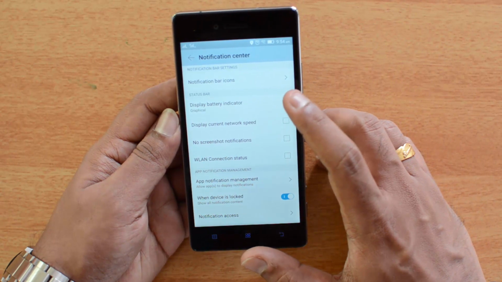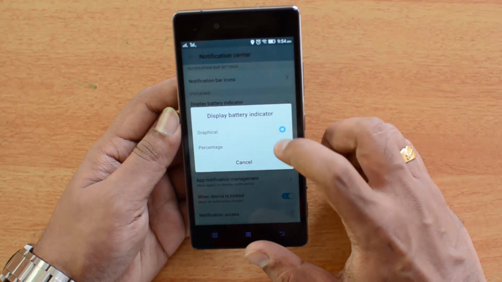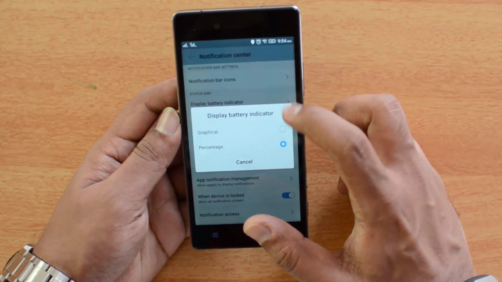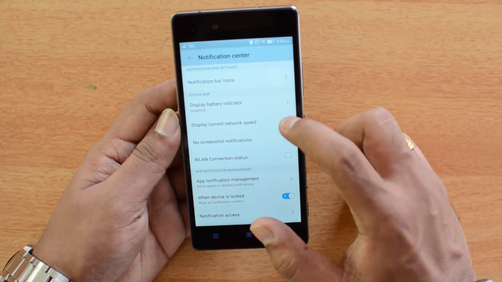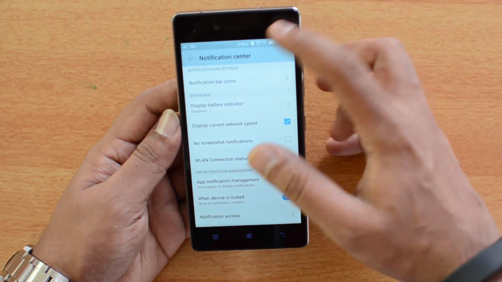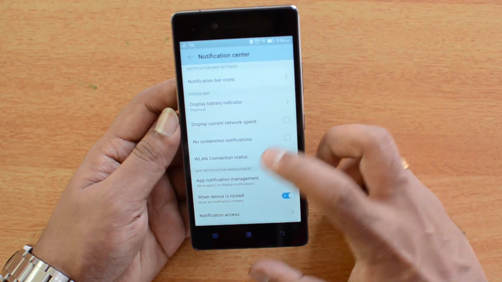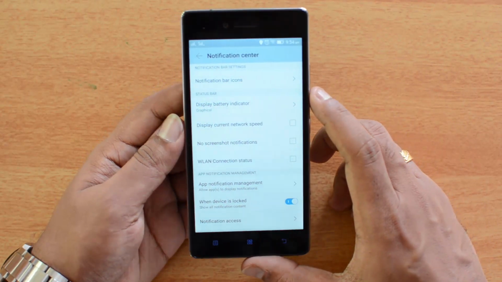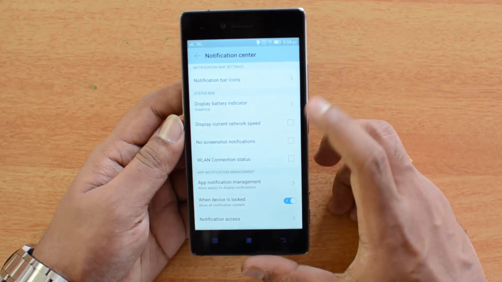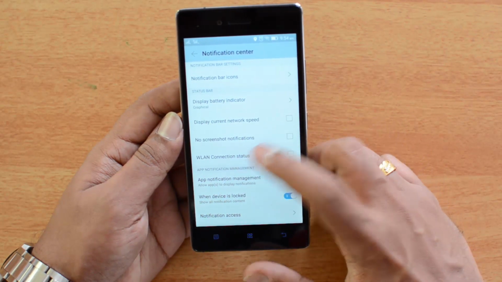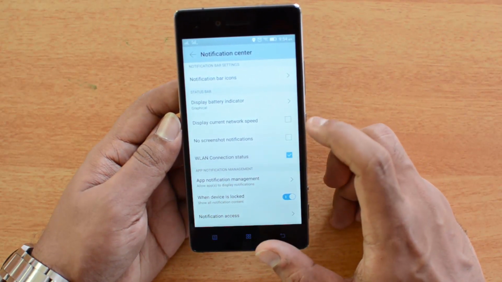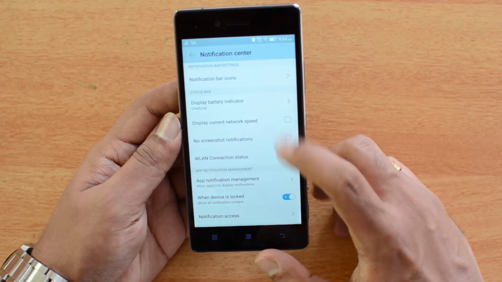You can display the battery indicator as graphical or percentage. Now you can see it's percentage or graphical. Then display current network speed. If you enable it, you can see the network speed. Then no screenshot notifications. If you take a lot of screenshots, you can just disable these notifications. Then wireless connection status can be enabled here.